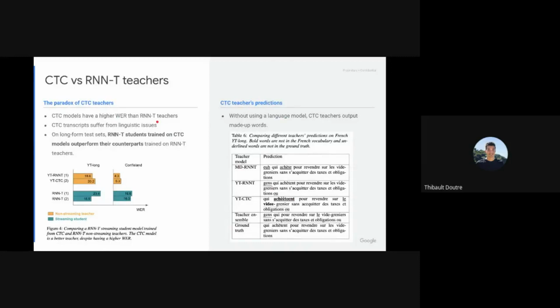As I mentioned briefly earlier, the CTC teachers seem to be particularly good for students. And so it's a bit of a paradox because if you look at, for example, this graph, you see that the CTC teacher has a higher WER than the RNN-T teacher. So in a sense, it's supposed to be performing worse. But if you look at the student models trained on top of these teachers, you see that RNN-T2, which is a streaming RNN-T model trained on top of CTC, is performing a lot better than the RNN-T model, the same student model, but trained on the predictions of RNN-T. So this is a bit counterintuitive because originally we think that a better teacher would lead to better students, but here it seems to be the opposite.